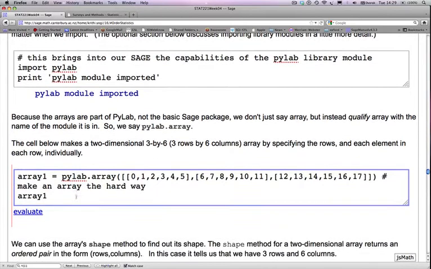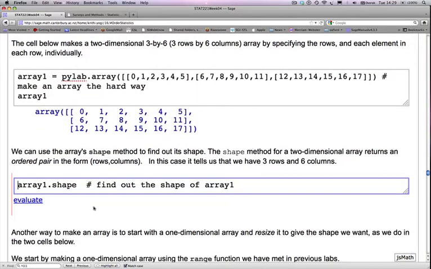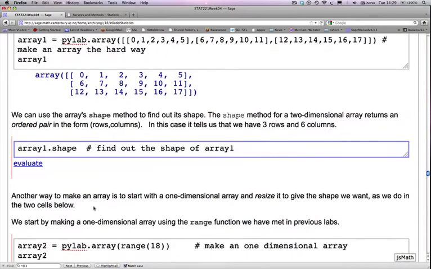The cell below makes a two-dimensional 3x6 array by specifying the rows and each element in each row individually. You should go and evaluate this and continue with this U-try. It's very important that you do this and understand each of these instructions slowly. They're written for you to actually try them.